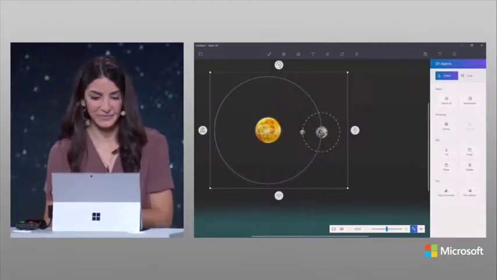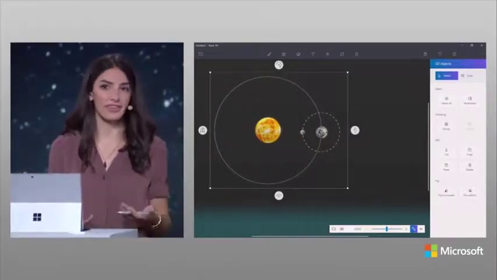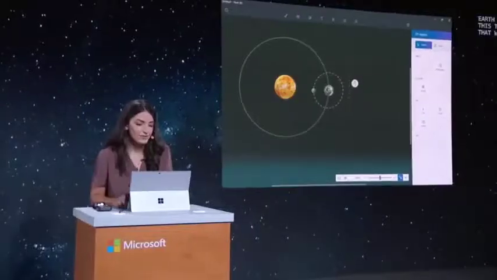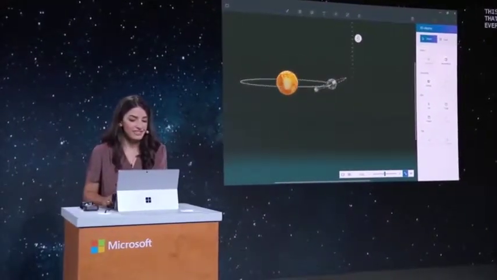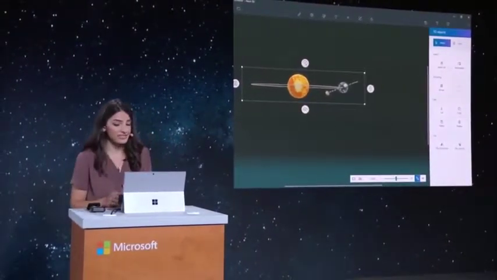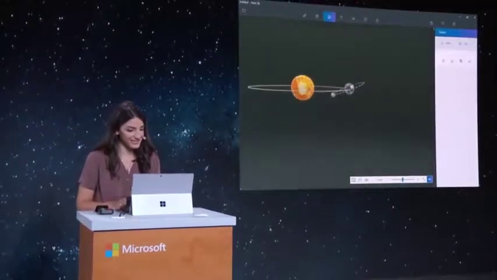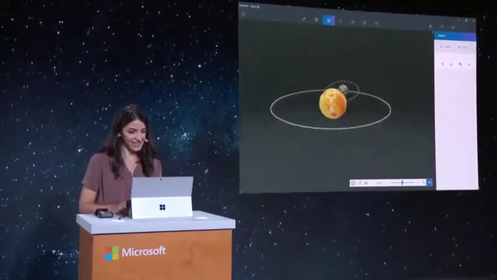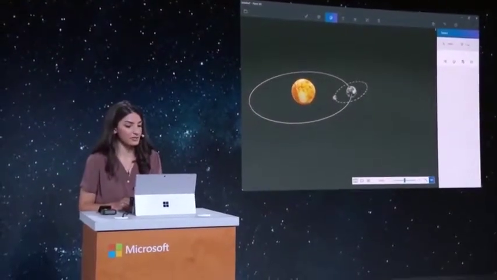Great. So the Moon travels around the Earth every 29 days, and based on this top-down view, you'd think that we would have eclipses every month. But as soon as we change our perspective, you can see that the Moon's orbit is actually tilted, so it's not causing an eclipse. Now that we've used Paint 3D to see why we don't have eclipses every month, let's finish this project in PowerPoint and see when they do happen.